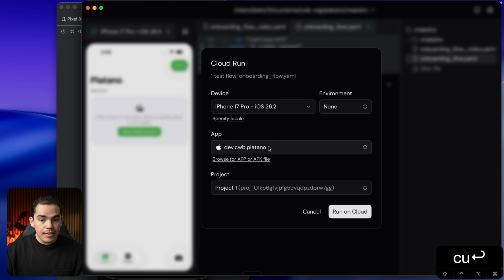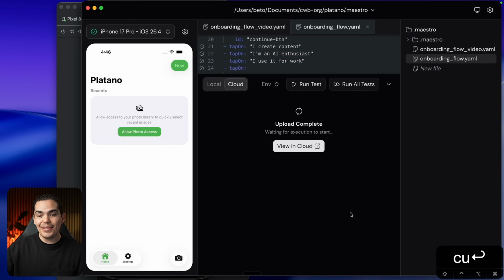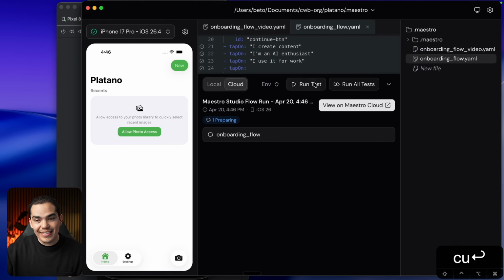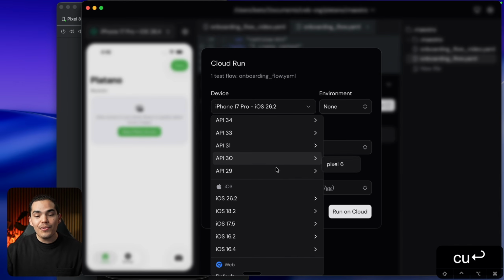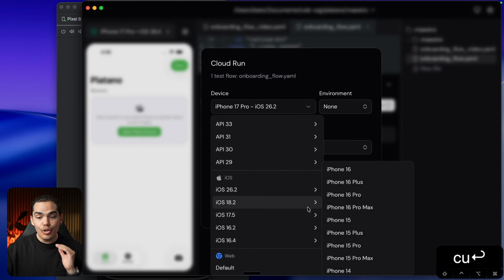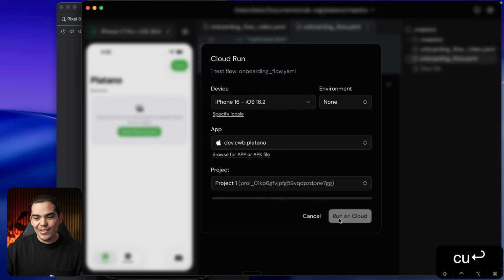You can just leave the default here or pick a specific .app or APK file and then just run. And that's it. This is going to upload the artifact and run it in the cloud. Okay, and it's in progress. But the cool thing about this is that you can run one more. Let's say that I want to make sure that this application looks good on iOS 18. So let's run it on an iPhone 16. And then run on the cloud.